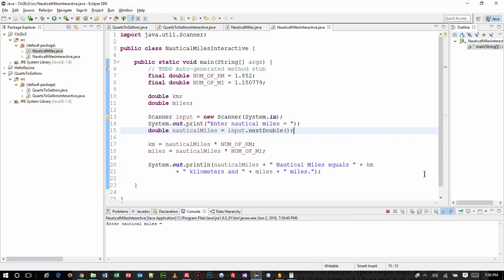All right. We're running it. It says enter number of nautical miles. Let's try the number that we already know. Get the same response. Let's go ahead and run it again, and let's put in some decimal number this time. Okay, and that is exercises 5A and B.